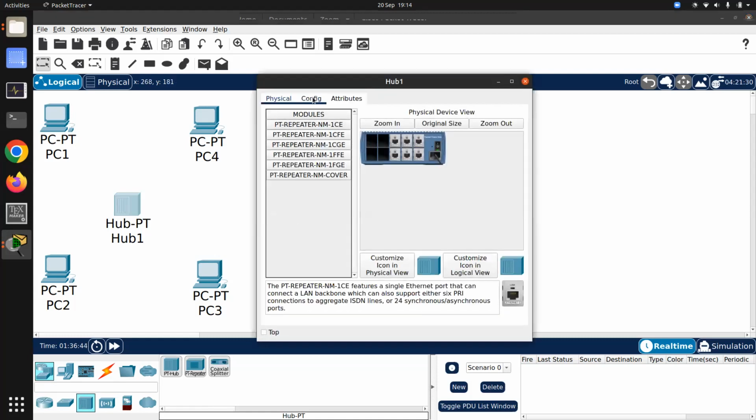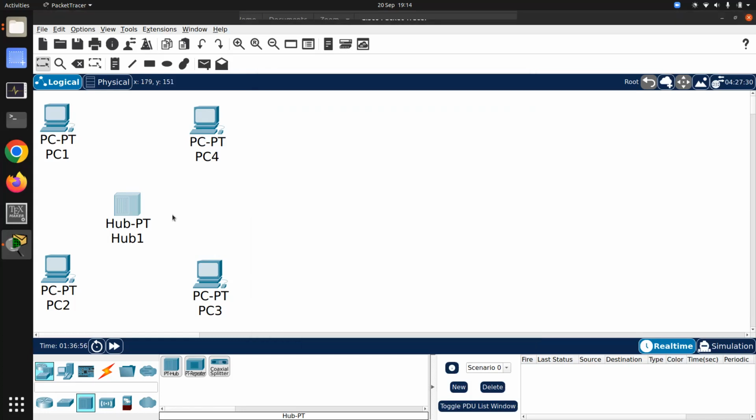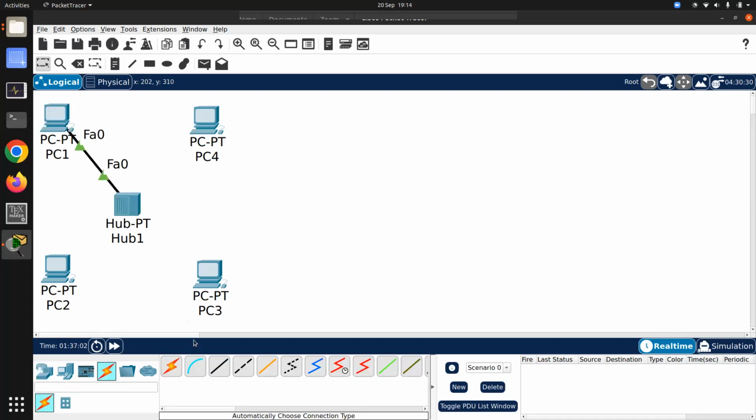This hub has, let's see how many. Yeah, you can see there are 6 ports here. So 6 PCs can be connected. We have only 4 of them. That's fine. We'll connect. So connected, connected, connected, connected. Fine.